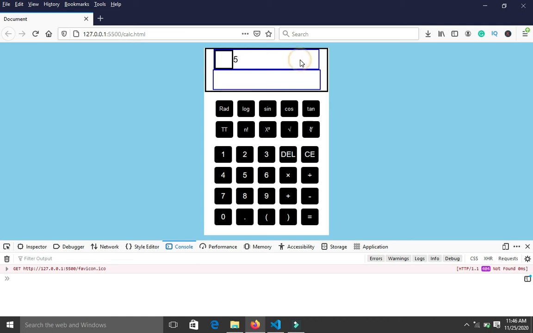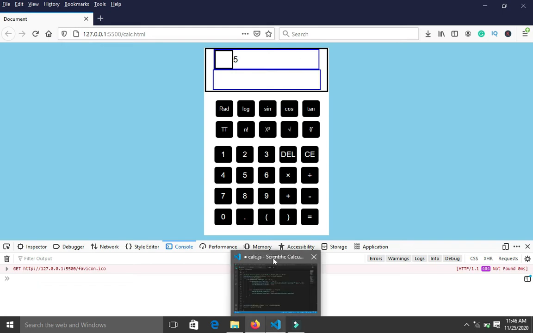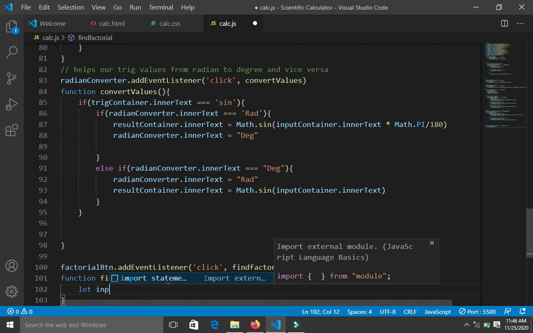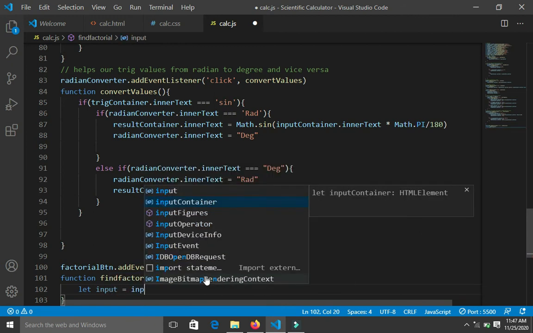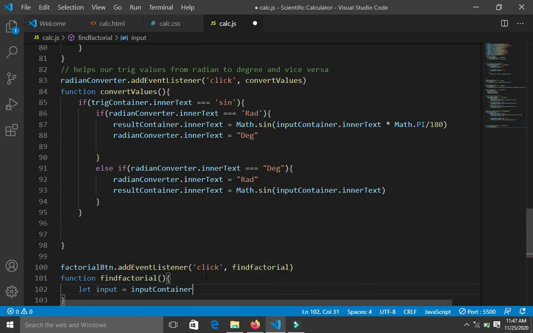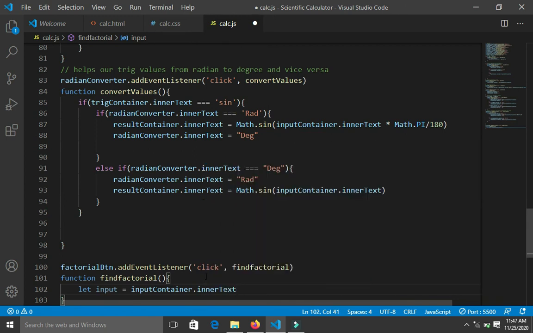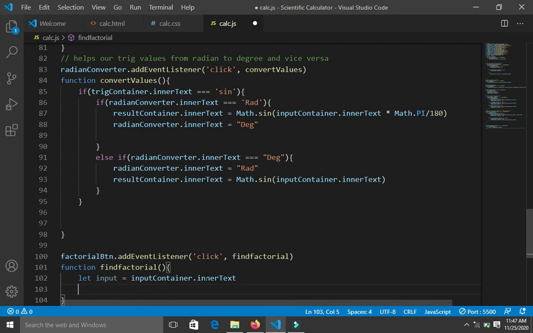So let's consider the code now. I'm going to explain more. Let's say let input equal to inputContainer.innerText. Okay. So I'm going to look through this input. For example, we are having our input to be 5. So I need to look through this 5 now.